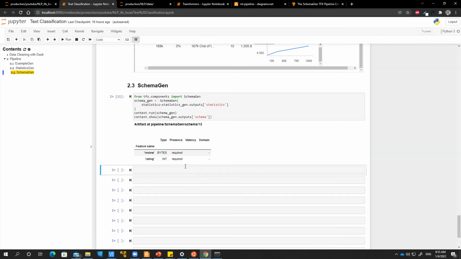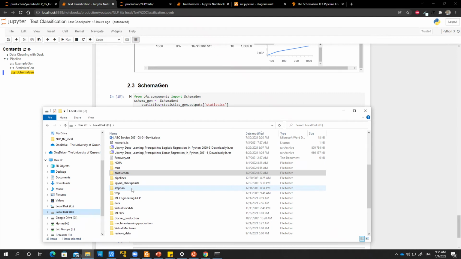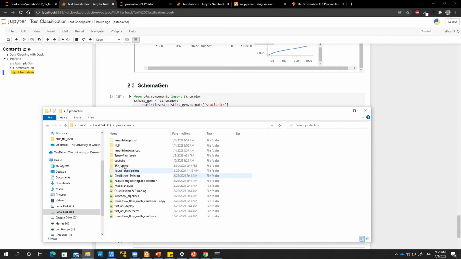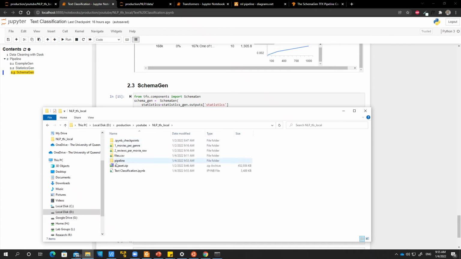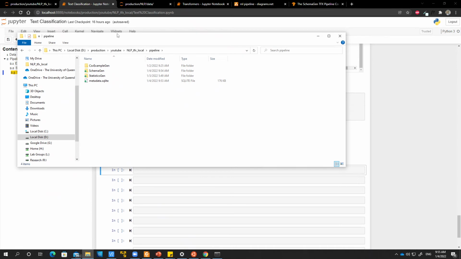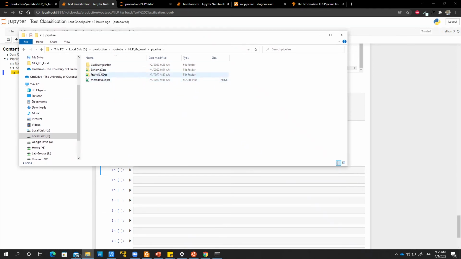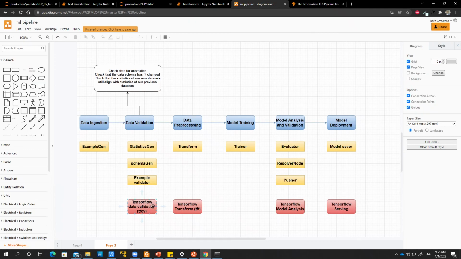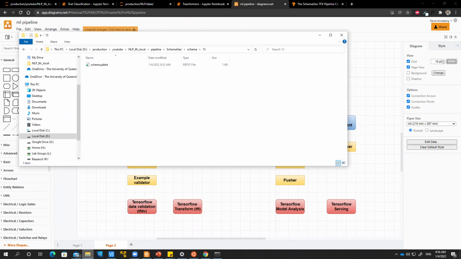So, just to show you something else. Let's go back to the folder. Let's go to our pipeline folder. So you can see that the SchemaGen folder has also been created for us. And if I open it, you can see the schema file. Now you can read this schema file directly if you have TensorFlow Data Validation. I said in some other series I'll talk about how to use TensorFlow Data Validation, and we are just concentrating on the components.